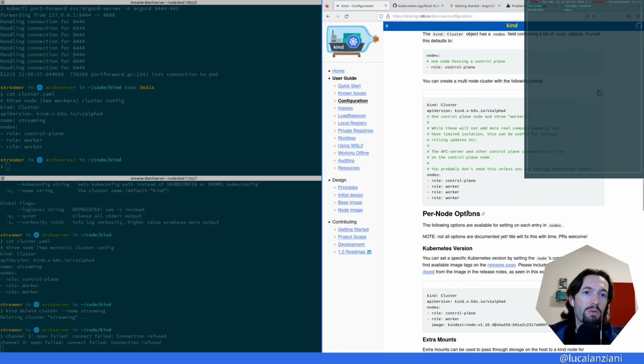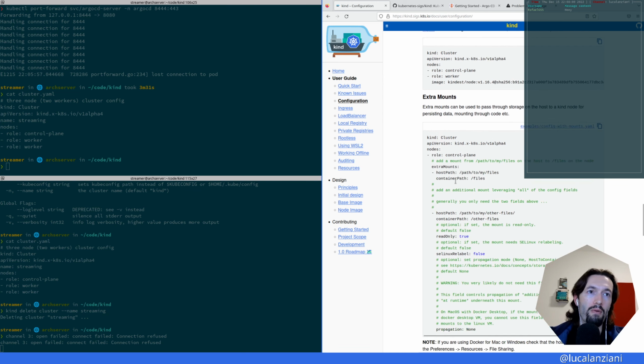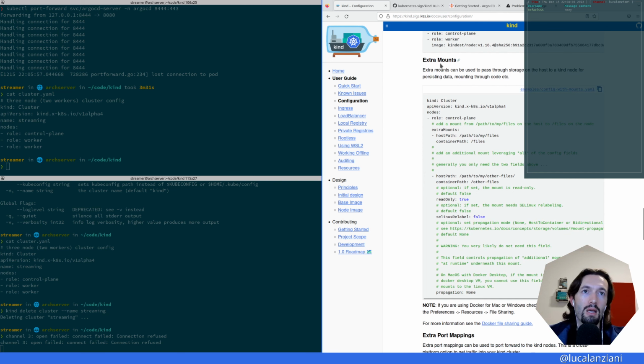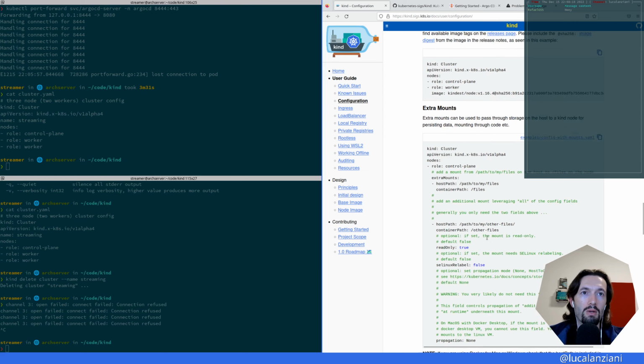Probably most of those you won't need while you set up the default configuration. But for instance, one thing that you may need is the extra mount. Let's suppose that you want to mount something inside a kind node to persist data, or you want to mount some files that you're going to load from your Kubernetes workload. That is something that you can do here.